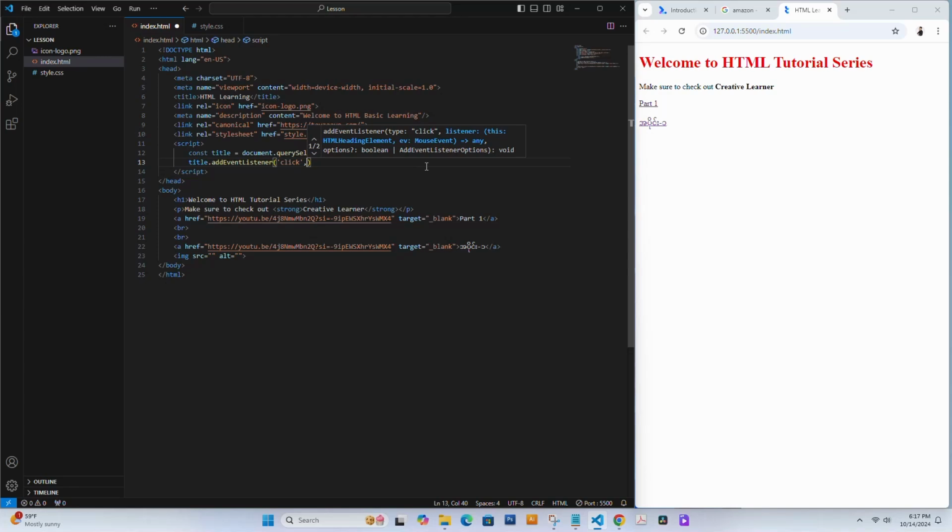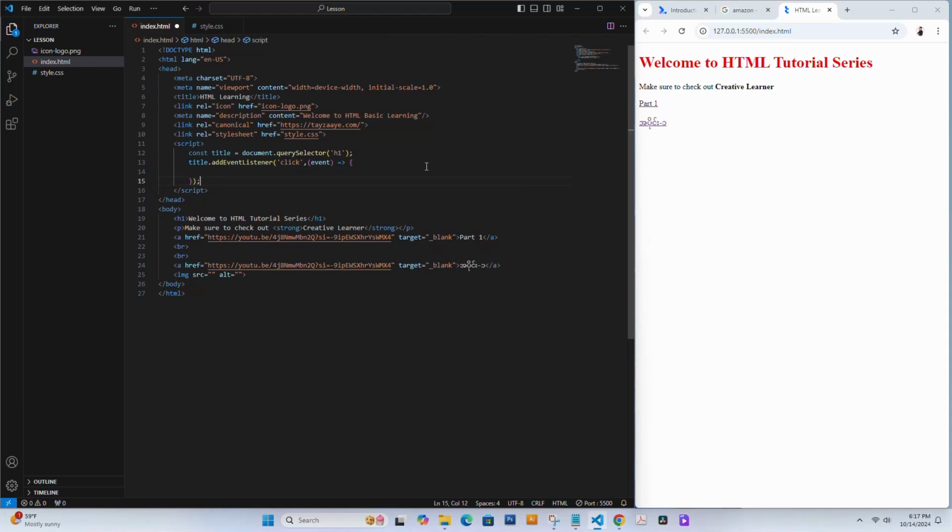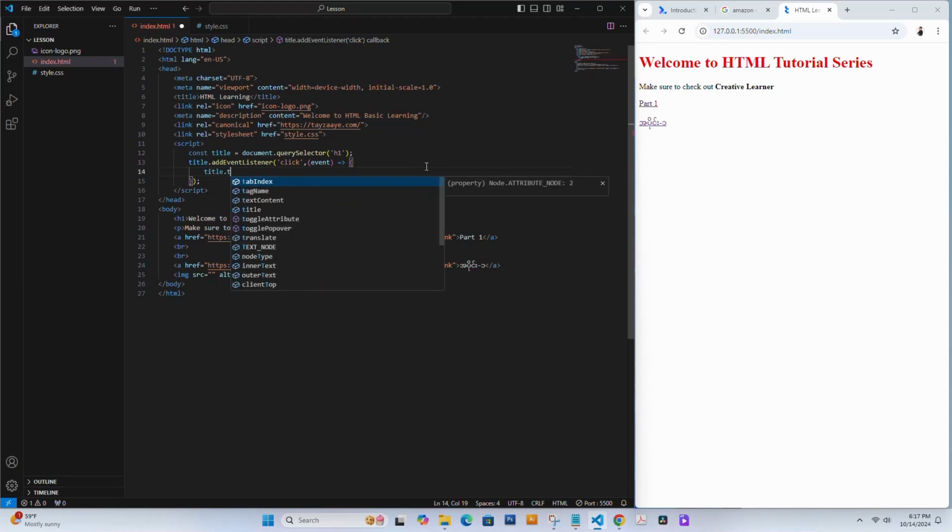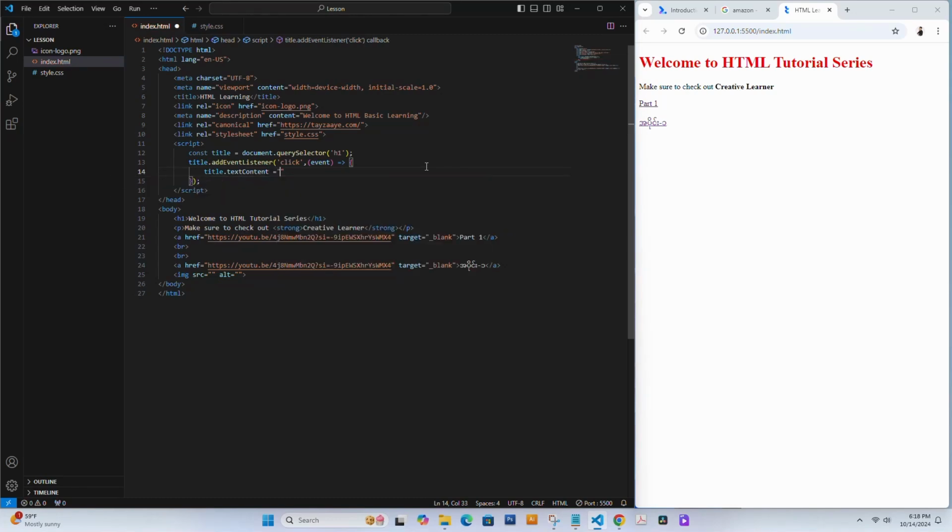I want to change it with an event. So that will be event, and in JavaScript you put an equals and greater-than sign, the arrow function. Also we will start with the opening and closing curly braces, and a semicolon. In between we run what happens when I click: I want to change title.textContent to Creative Learner. So that will be changing our text to Creative Learner. Just like that. Now we have done a little change of the text to Creative Learner. I'm adding the script tag inside the head section.